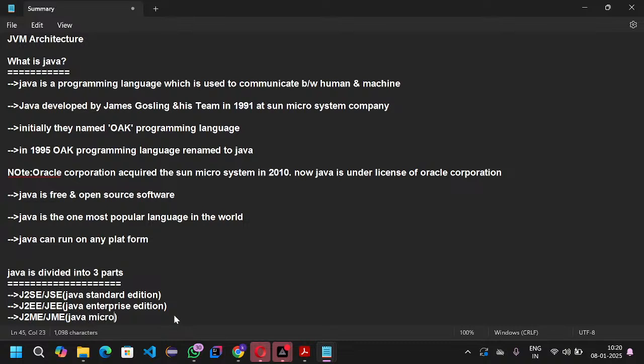Java Micro or Mobile Edition. So what is the purpose of each one? Java is divided into three parts, guys. One is J2SE, JSE.